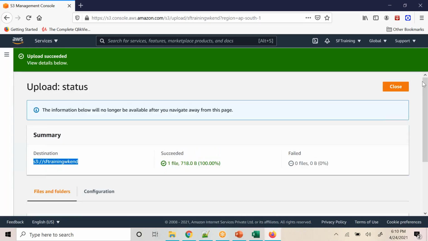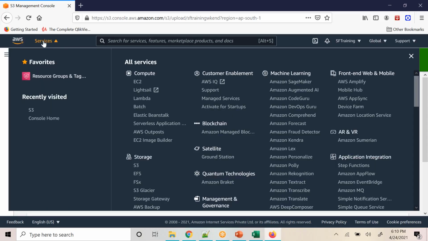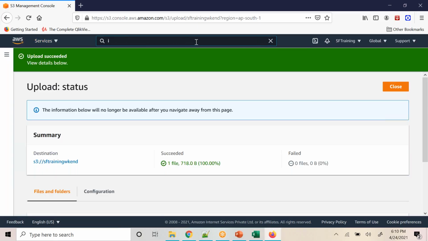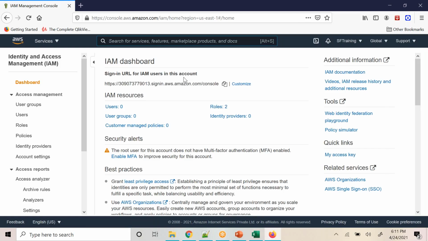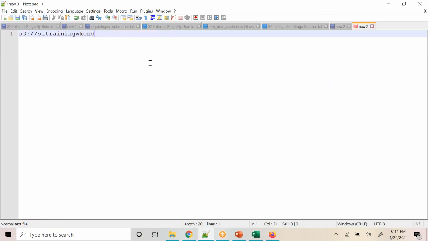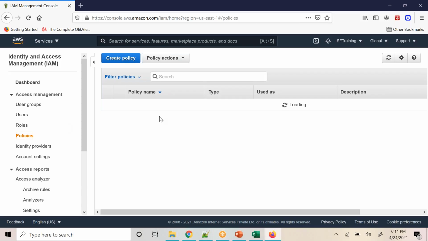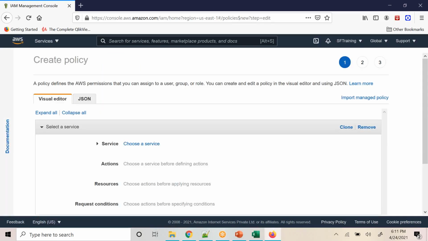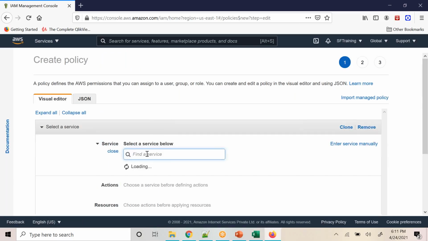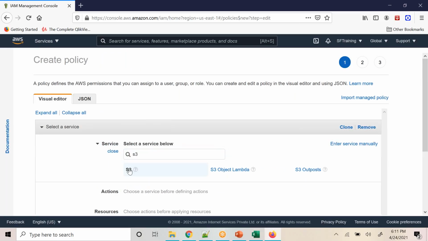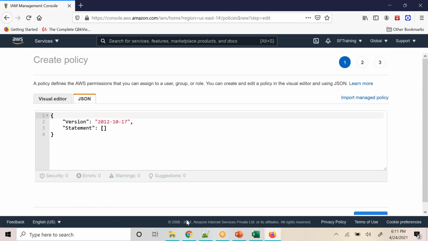Okay. Now I have to do the entire thing, the role creation, all this, because I'll just do it by IAM user. But I have to create a policy. A policy is required. These are my account details. Copy, and then policies. Create policy. Choose the service. I can see S3. I can go here.